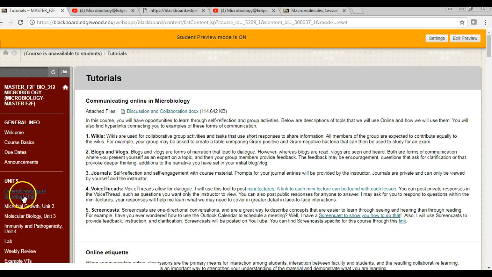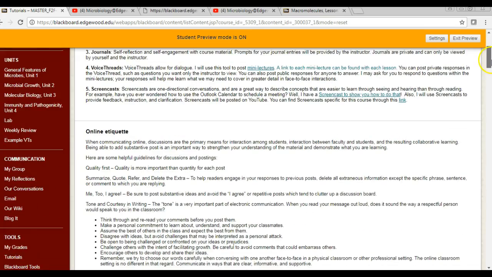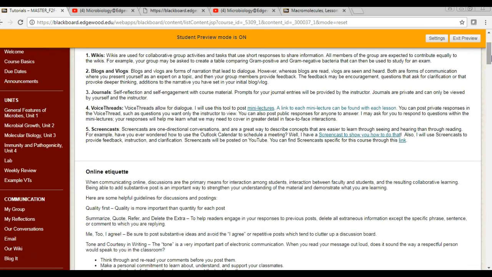The bulk of the course is in this unit section, so I want to walk you through that as well. Each of the major units is here, and you can see he has a really nice consistent flow of organization here.